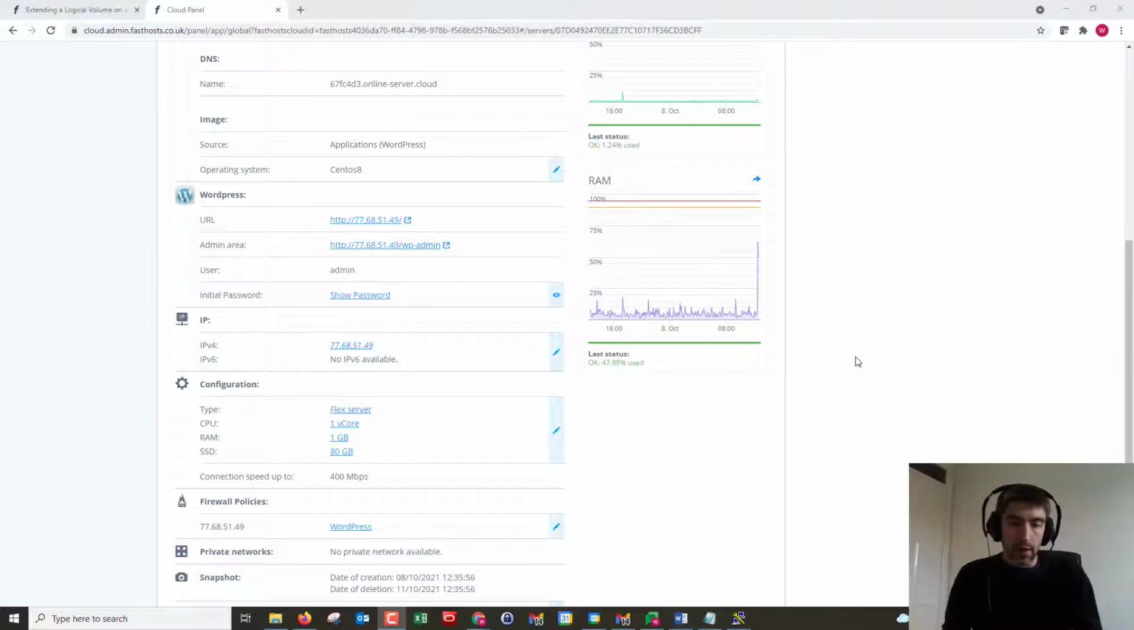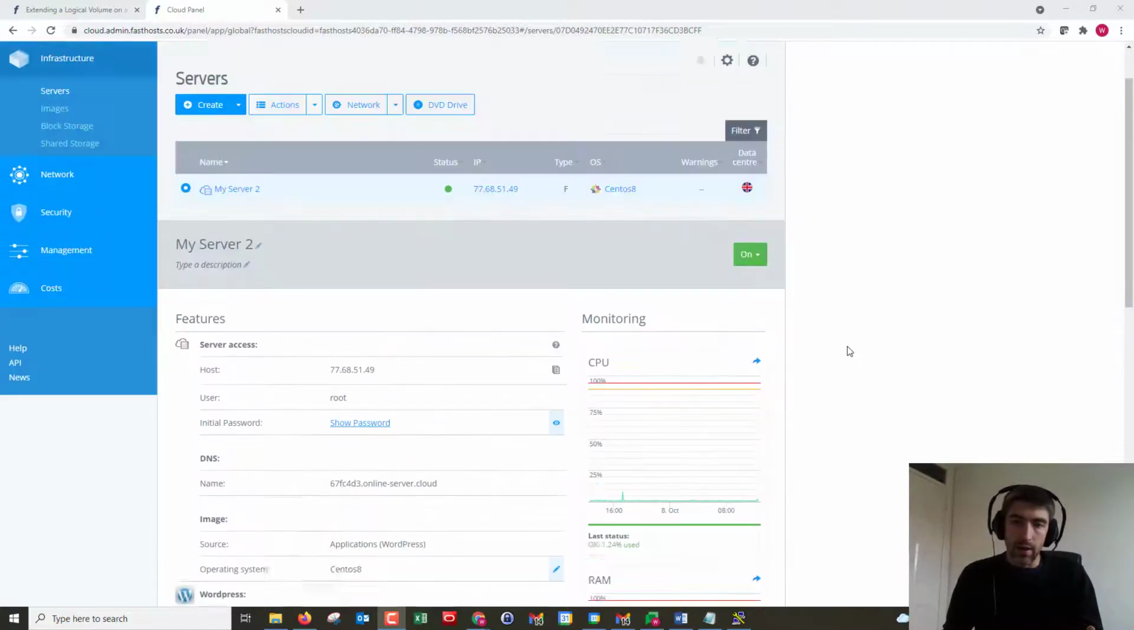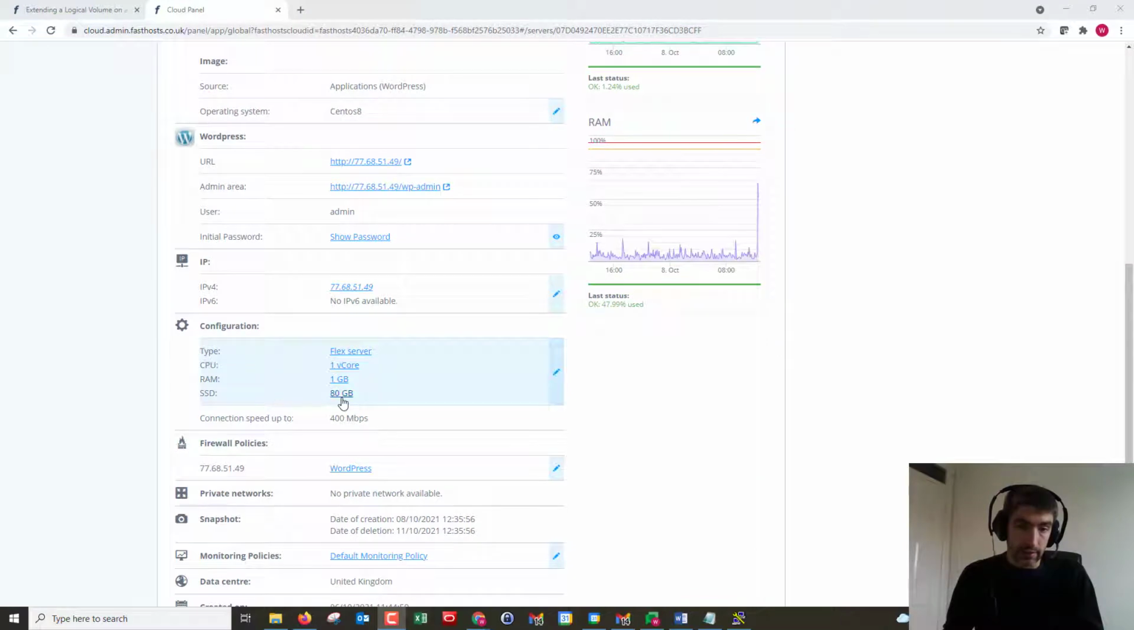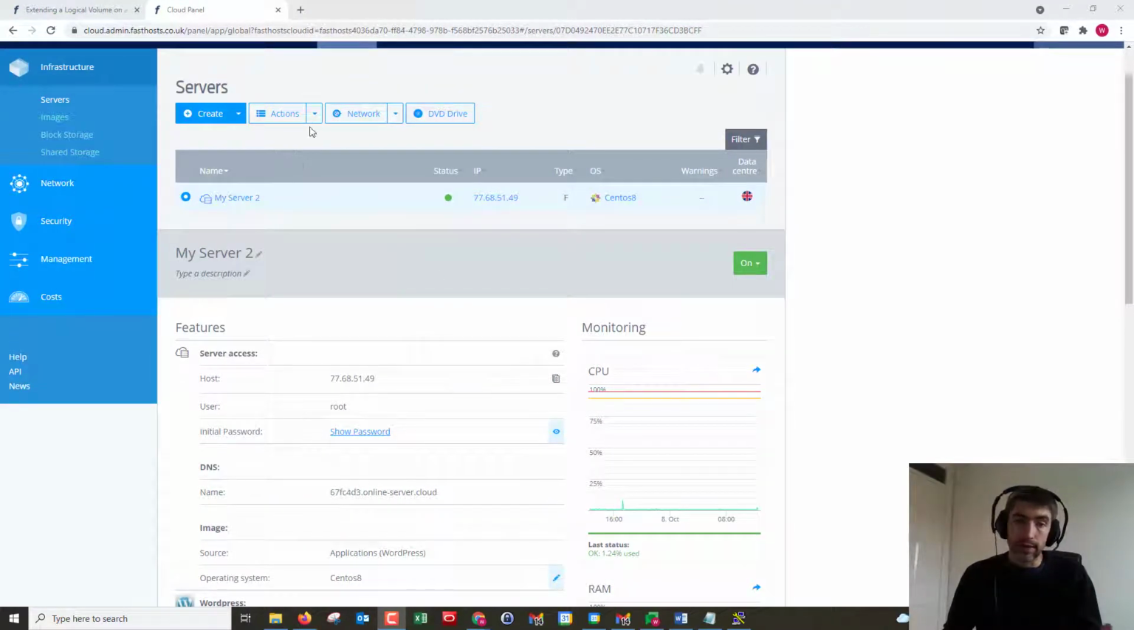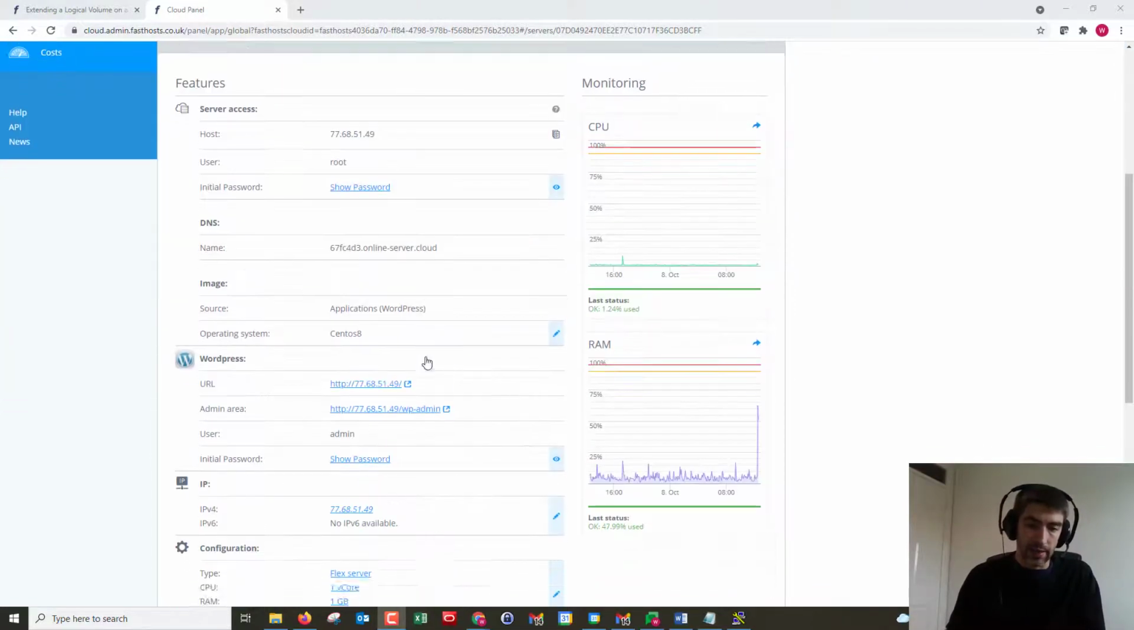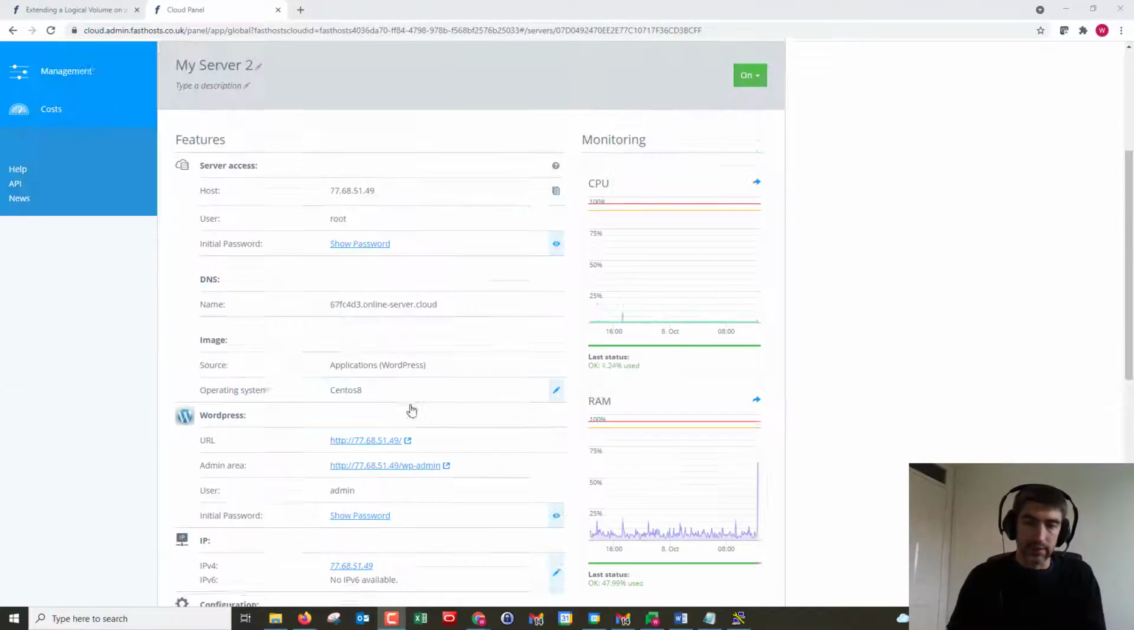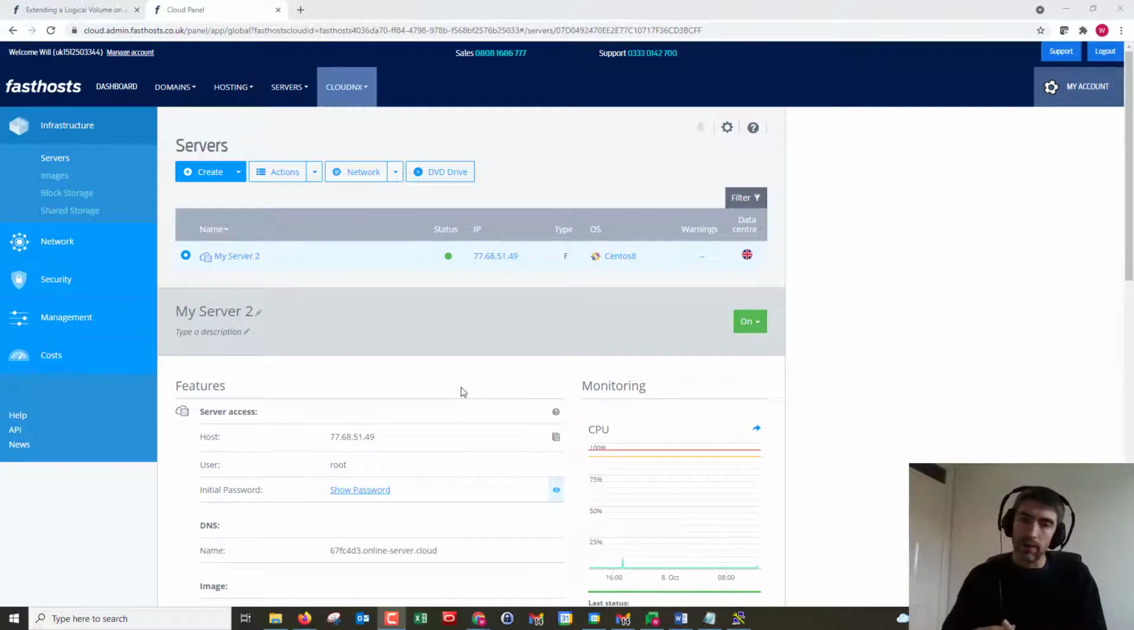So a couple of things to note. I've obviously increased the SSD size on this server, and I've also taken a snapshot before I do any work, and I've also just restarted it after adding that extra SSD space just to be safe. So it's probably worth just doing all of that. And like I say, make sure you've got full backups before you do this.